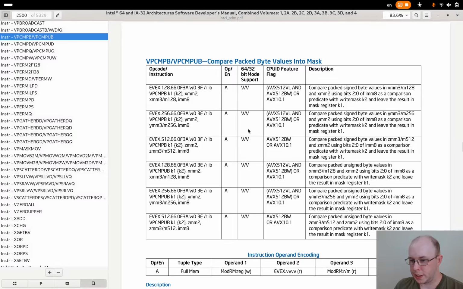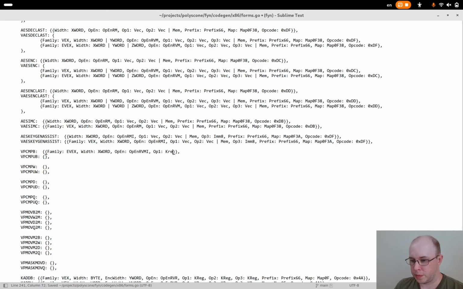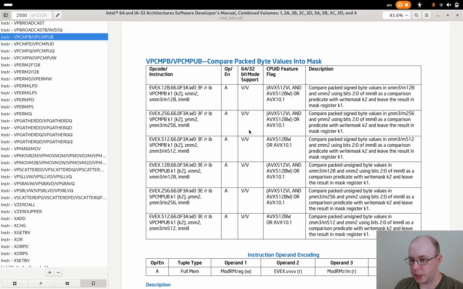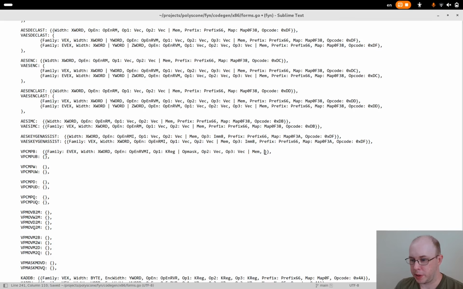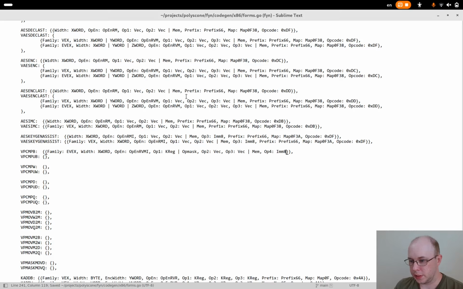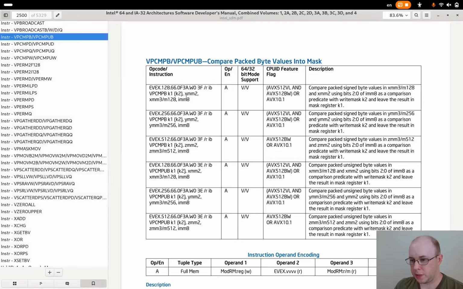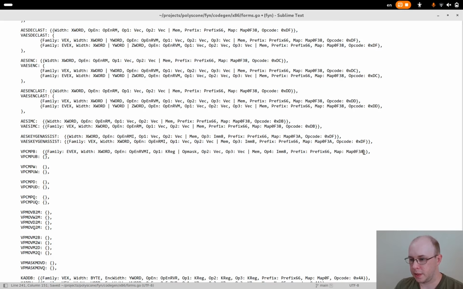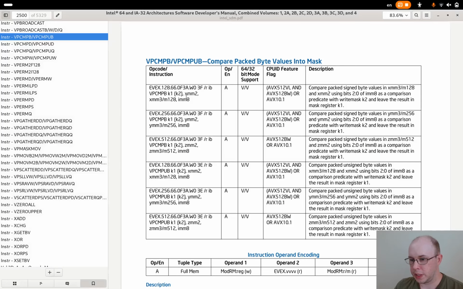Op1 here is a kreg, and we should allow the op mask as well. Op2 is a vec. Op3 is vec or memory. And op4 is an immediate 8. For this one we have prefix 66, map is 0F3A, and the opcode for this one is 3F.